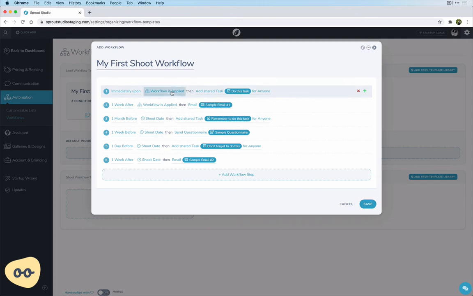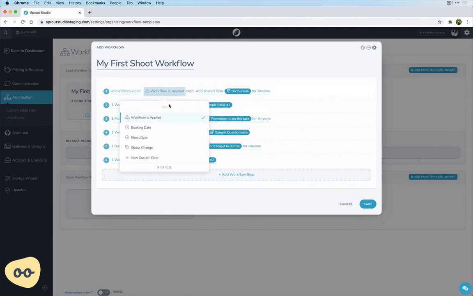Now, just really quickly, let's run through the triggers here. So for a shoot workflow, again, we have workflow is applied, we have the booking date as a trigger, we have the shoot date as a trigger, we have the status change as a trigger, or we have a new custom date. Now we're going to walk through a new custom date in a variation of this lesson, but those are the different options that you can use as a trigger in a shoot workflow.